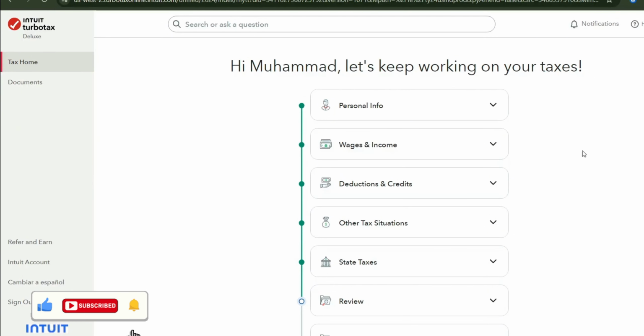After signing in, navigate to the Tax Home section, which is your central hub for managing your return. For this tutorial, we will be using the TurboTax Free edition, but the steps are similar across other versions.